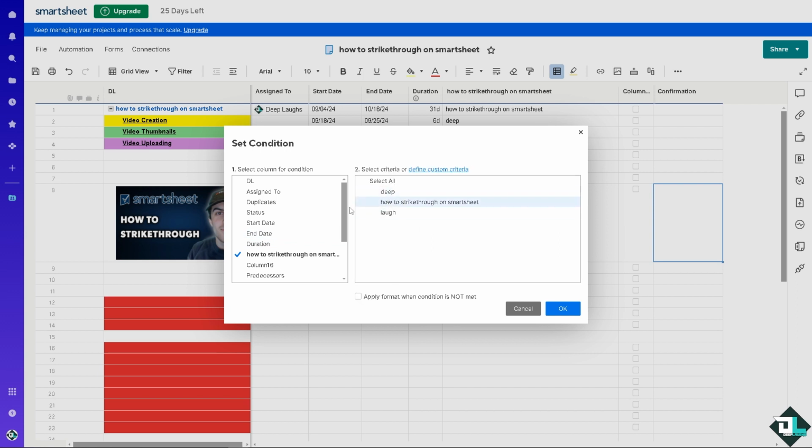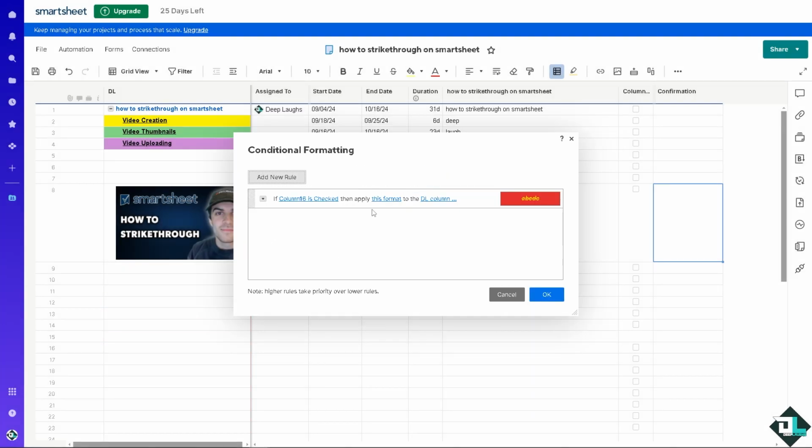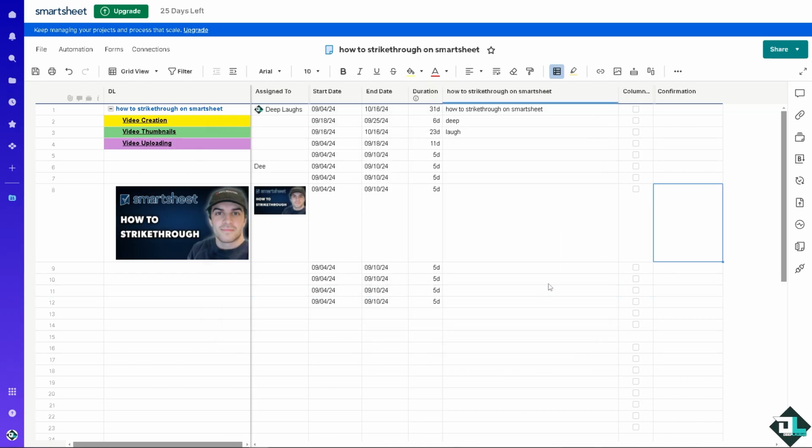Okay, and then now I'm sorry, I should select the column 16 where the checkbox is going to be. All right, now the idea is to select the checked. All right, click on OK. Now, for example, if the column 16 is checked, you want to apply this format, all right? And that's going to be the strike through. You see that? And click on OK. Let's try that. You see that here? It's being struck through, right?